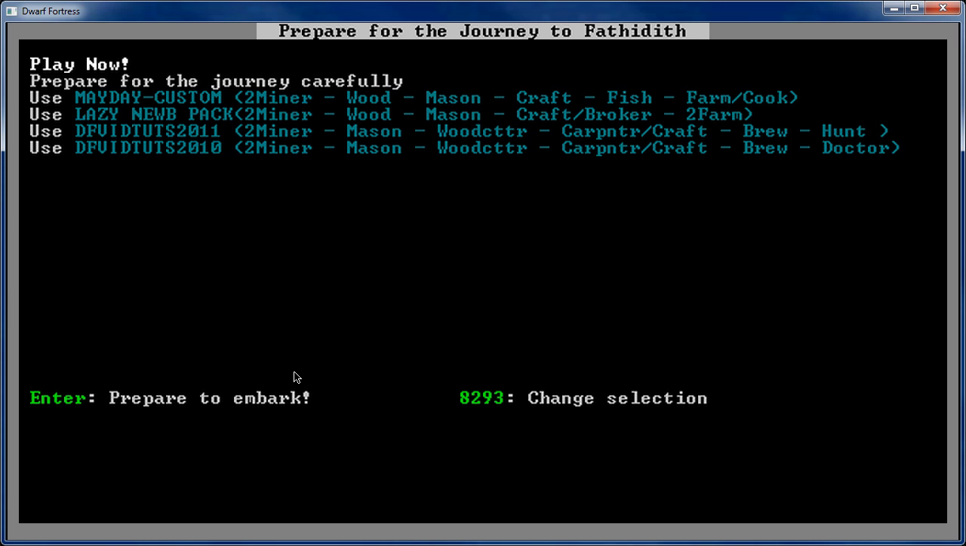Let's see here. It has different options here. Since we're using the Lazy Noob Pack, it includes these 4 different pre-selected packs. Out of these, I really like the Mayday Custom. It has a couple of miners, a woodcutter, a carpenter, a mason, craft dwarf, a fisherman, farmer, and a cook. Those are really handy.